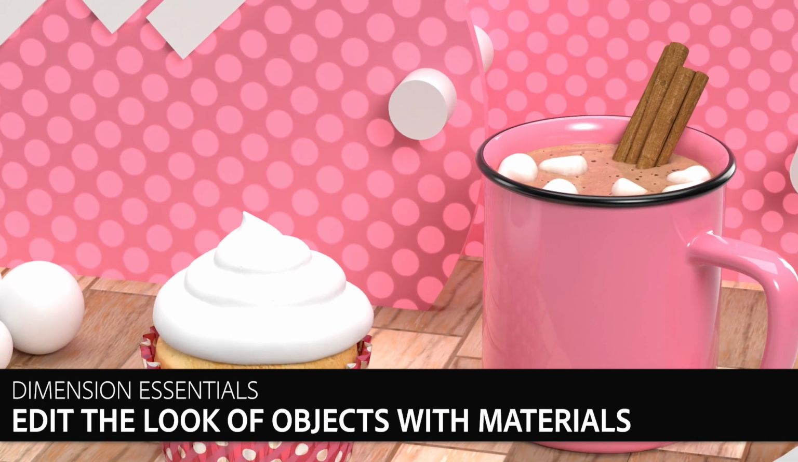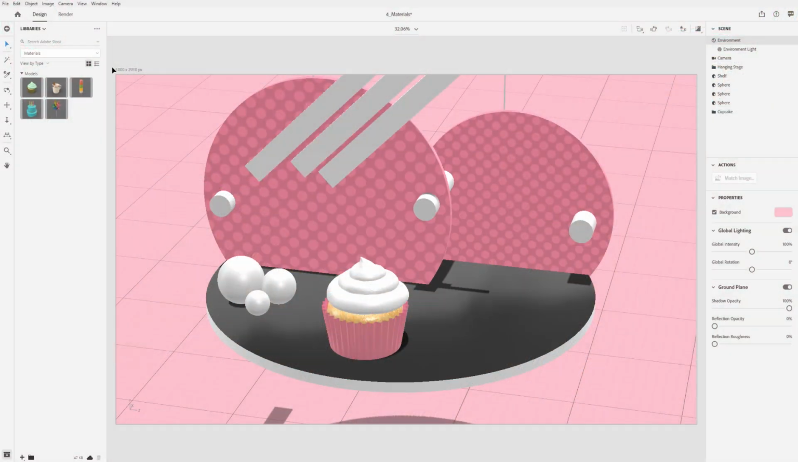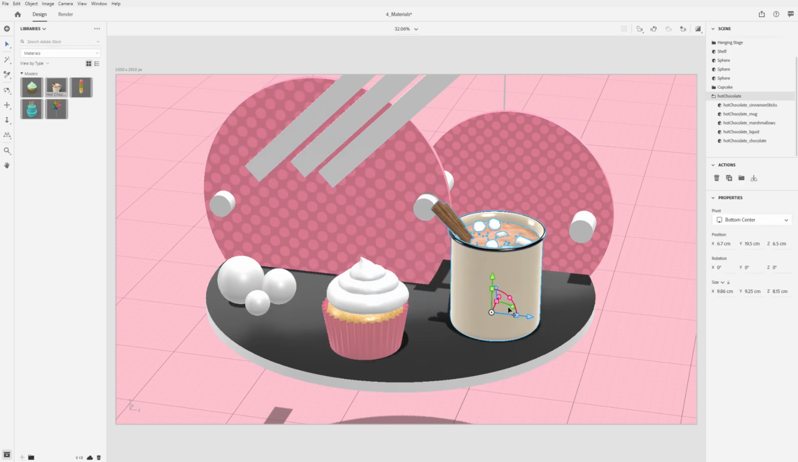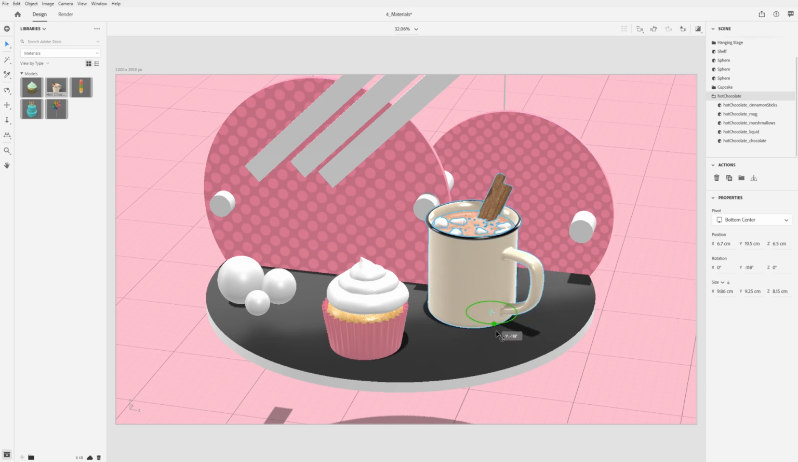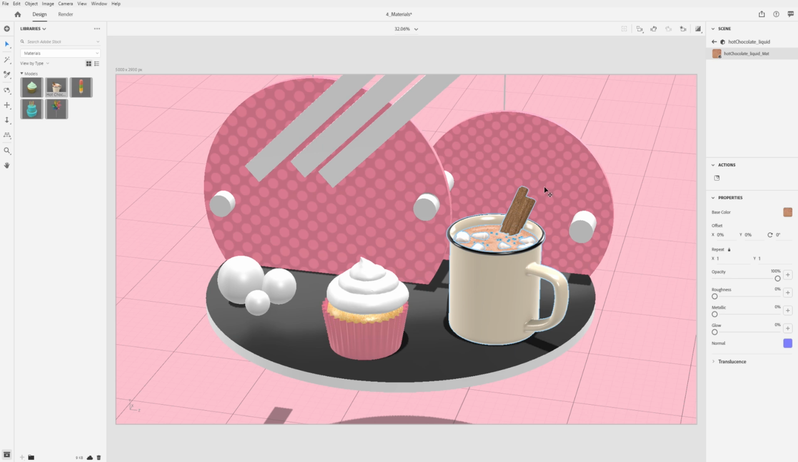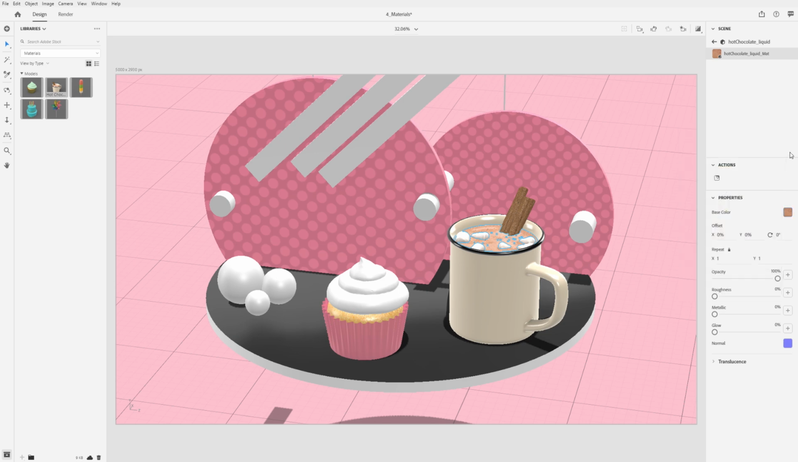In this video, we'll start looking at how you can customize the appearance of a model using materials. Many models will come with their own materials. When importing an asset, Dimension will look for associated material information and import the material at the same time. These materials are usually made for a particular model and can't be reused easily on other models.